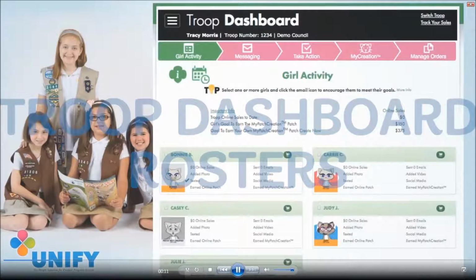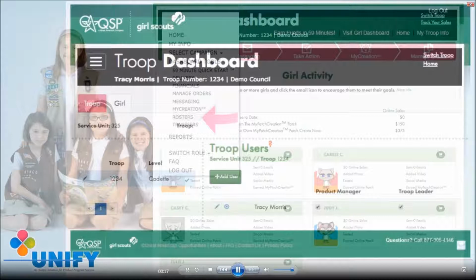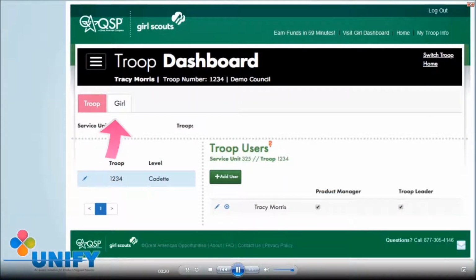From the burger menu, there's a rosters option. From the roster screen, there are two tabs to work within, the Troop tab and the Girl tab. On the Troop tab, you will see your troop listed on the left with the program level.